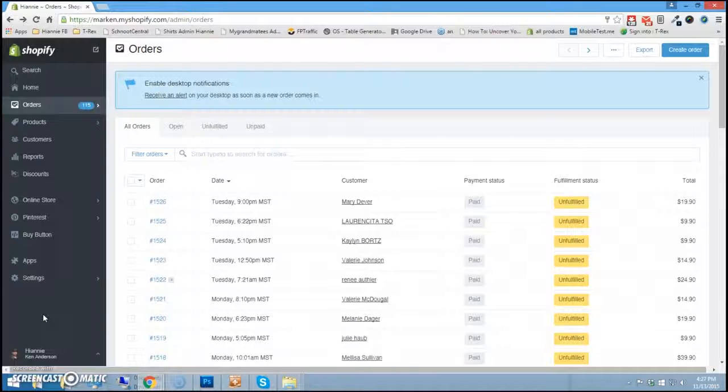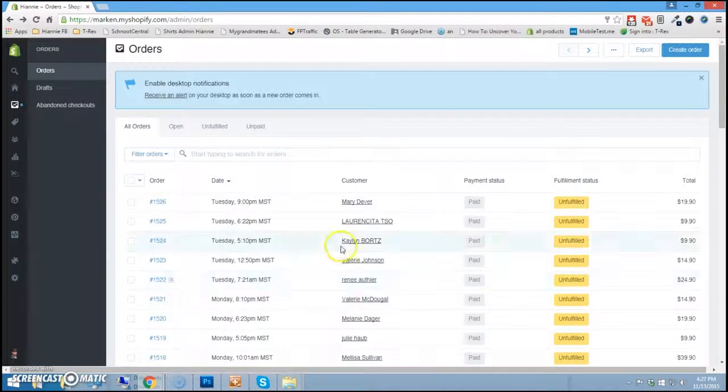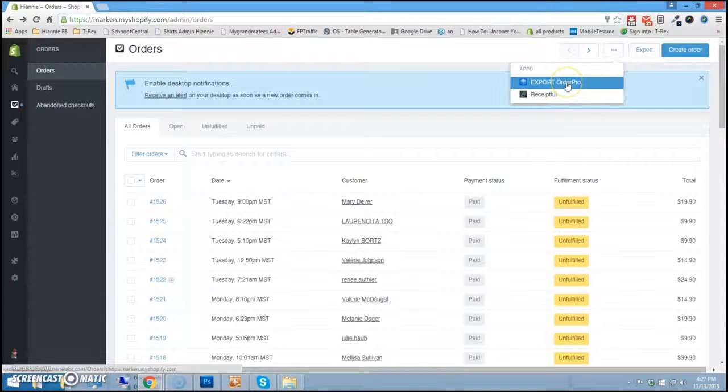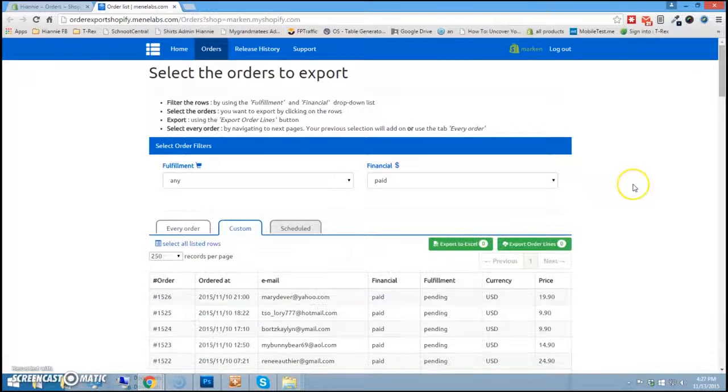So I am in our orders page on one of our sites, and I have a lot of these actually to create. I'm just going to make one shirt for this video because every single step is the same. But you come to your orders page, and you go up here to these little 3 dots. We're going to click on those dots, and we're going to go down to Export Order Pro.